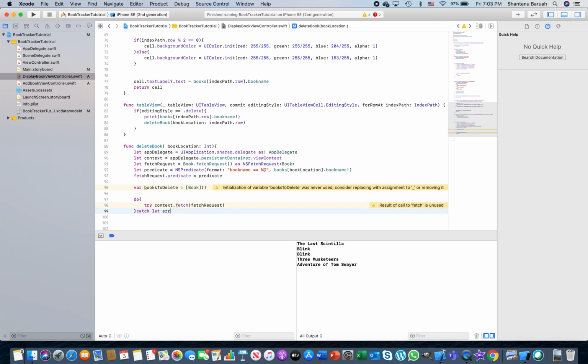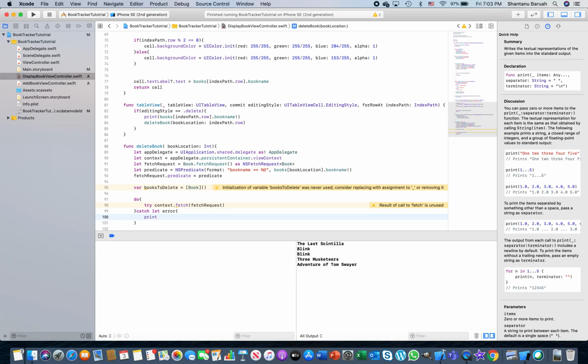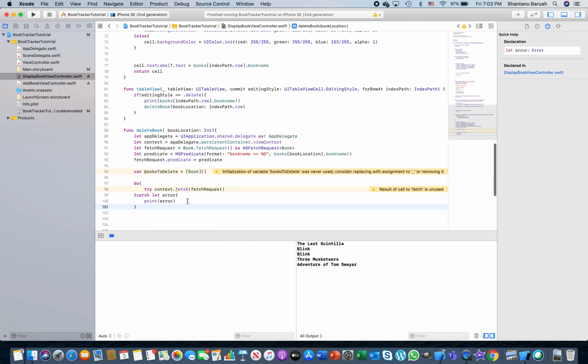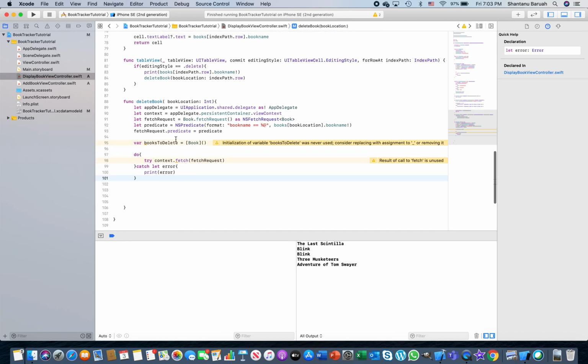So let error like this, and you can print that error. There's an error, or you can say catch, and you can then print the error also. Both ways you can do. Okay, all right. So you have defined and you have printed it now. So what you're doing is you will get all the try catch within a variable. So whatever result you're getting, it should be in books to delete, right? I missed that part. So whatever you're fetching, you have to put it in the variable that you have defined.